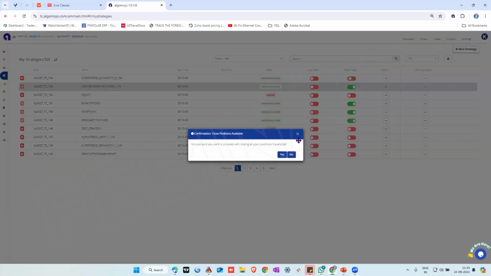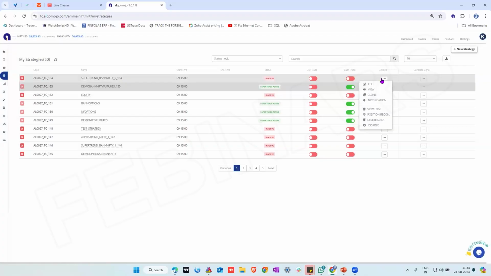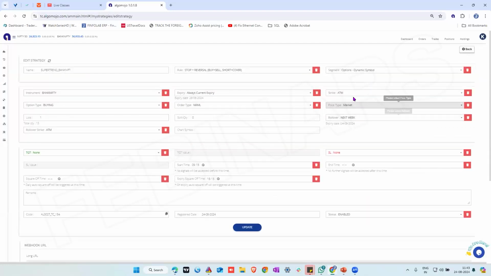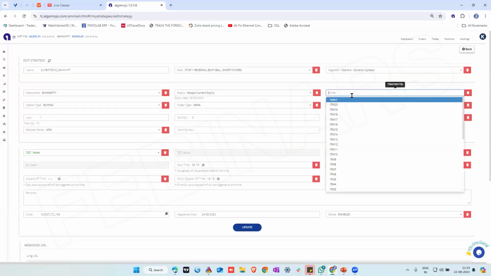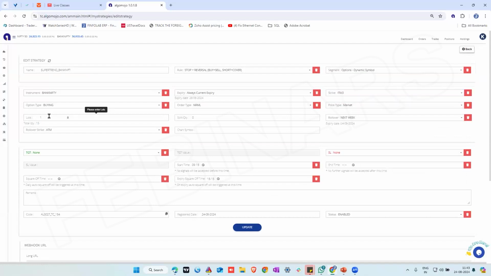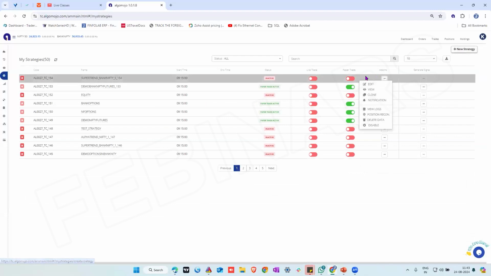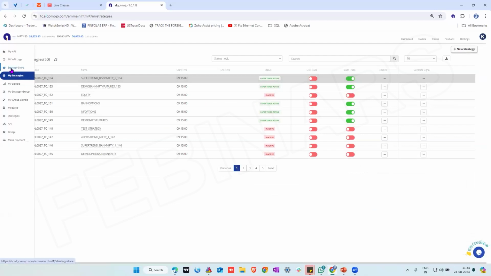Or if you want to change any parameters, like you want to edit any of these, say instead of ATM you want to trade ITM 3, you can do that. Instead of 1 lot, you want to make 15 lots, you can do that and update it. So the signals will come from Algomojo end and it will get executed in your platform. It's a simple thing that we have allowed people to use on these 3 popular strategies.